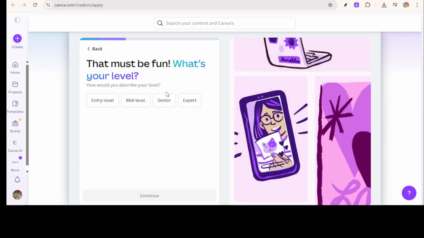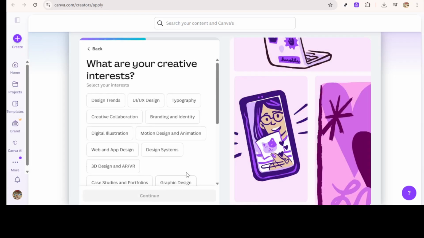You'll now choose your level. Be honest about whether you're just getting started, intermediate, or advanced. Canva uses this to match expectations and opportunities, so accuracy works in your favor. Click Continue to move on.